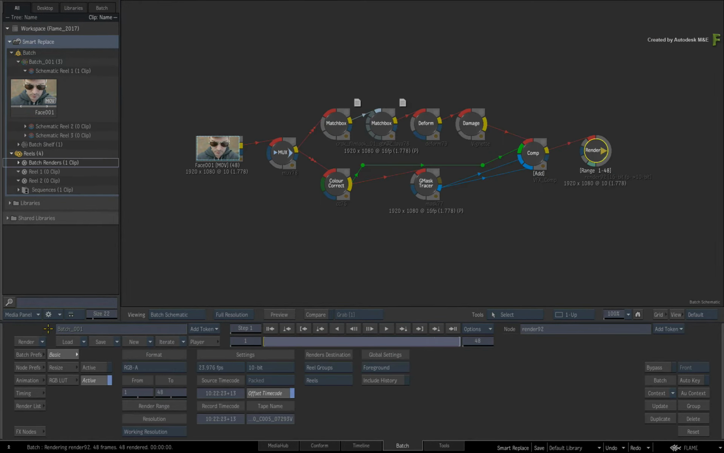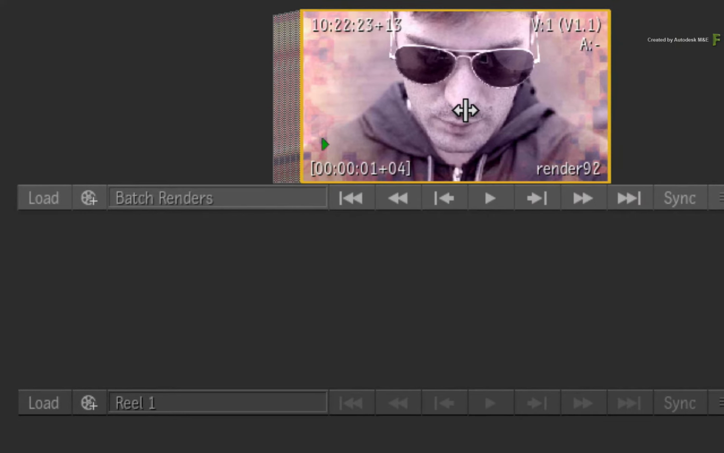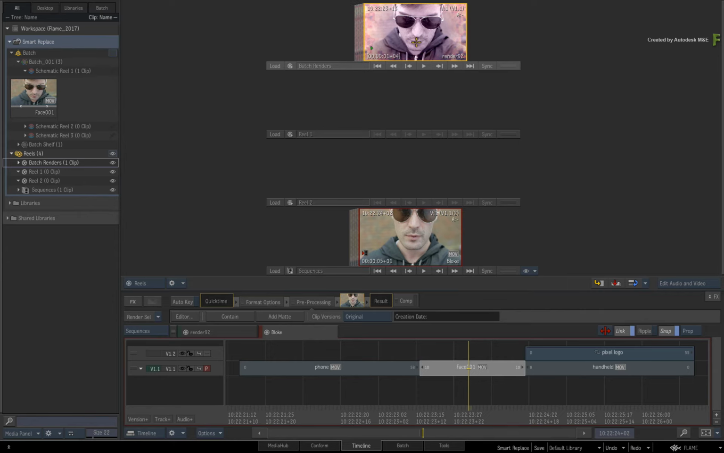Once this is complete, switch back to the timeline area. So there is our batch render in the reel. Now when it comes to the old way of replacing media in a sequence, you had to go through the process of lining up the exact frames in order to get the timings right. If the frames did not line up, you would end up with sync issues.